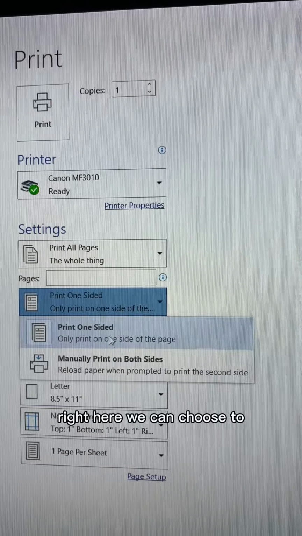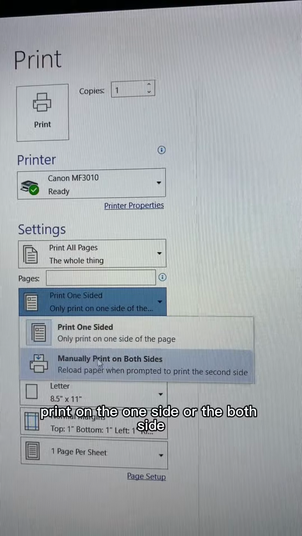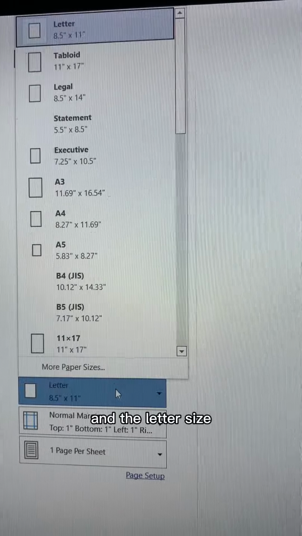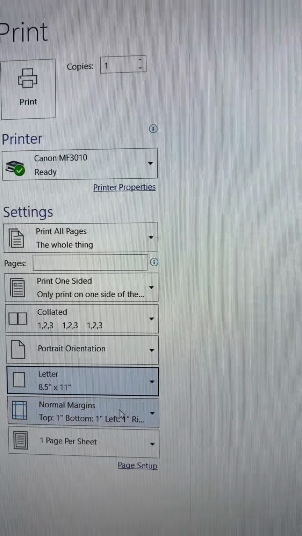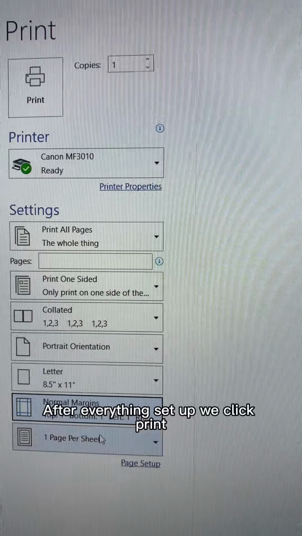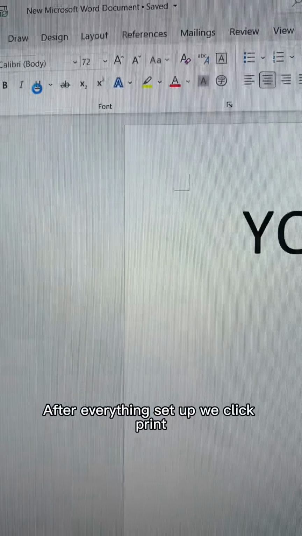And right there we can choose to print on one side or on both sides, and the letter size and the margins. After everything's set up, we click Print.